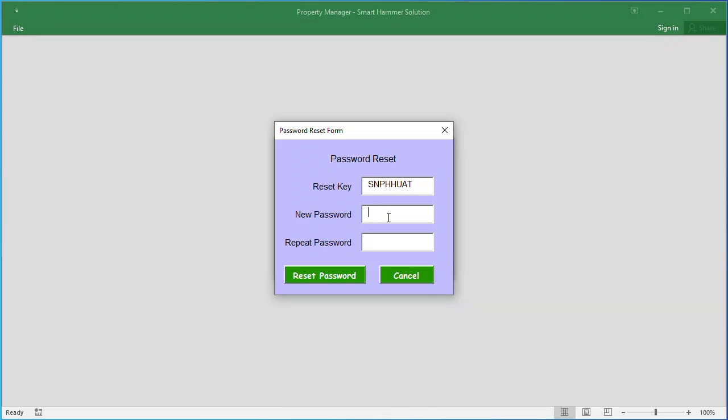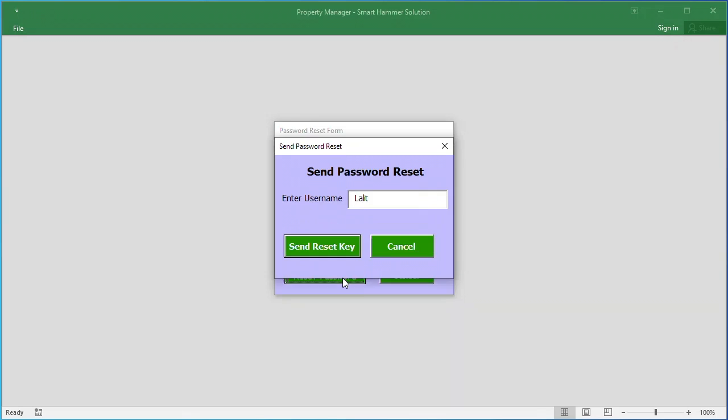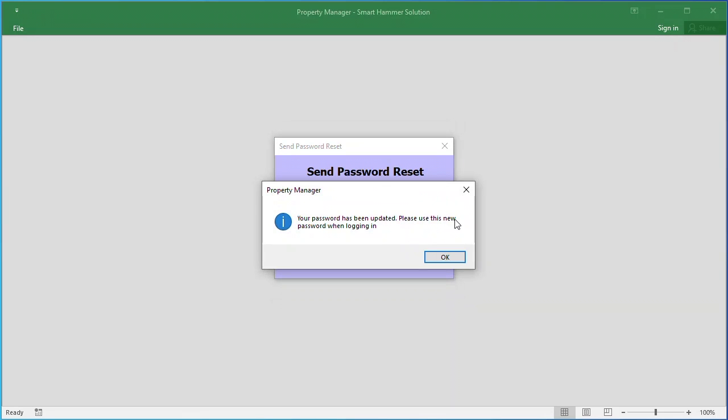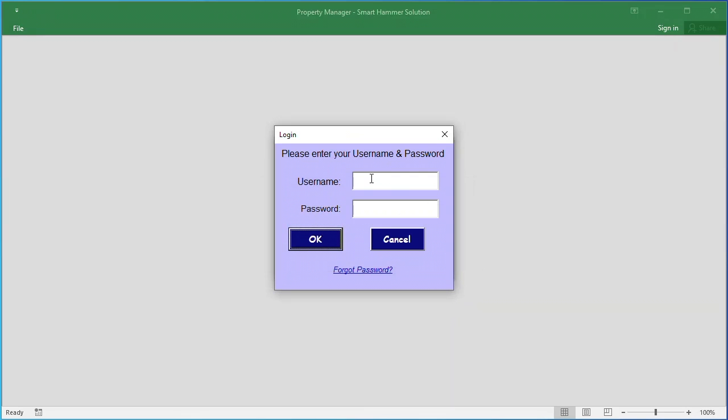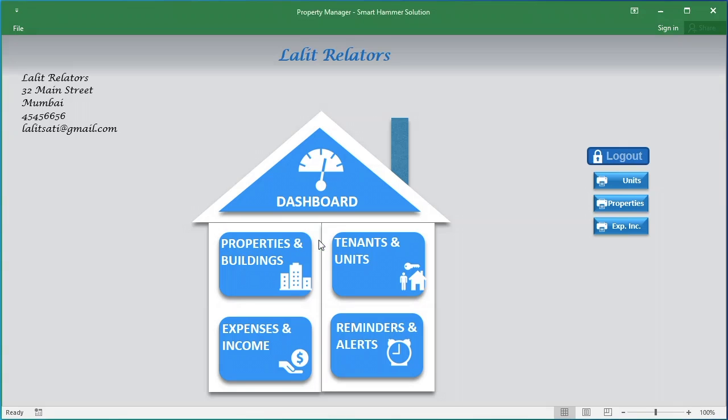Our earlier password was 6 characters. Now it will be 4 characters, just to differentiate. Reset the password. Your password has been updated. Now please use the new password when logging in. The username and password are stored in your same file, so I don't have a copy of it. So you click the 4-digit one and see it opens up with your page.